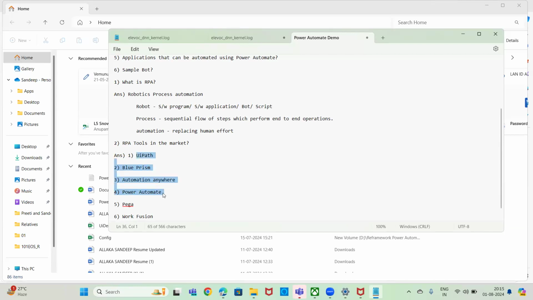UiPath, Blue Prism, Automation Anywhere, Power Automate. In the RPA market, these four are the leading tools in the RPA market. Okay. So this Power Automate, as I said, it is from Microsoft. So we call it Microsoft Power Automate. Okay. So these are the major RPA tools in the market.